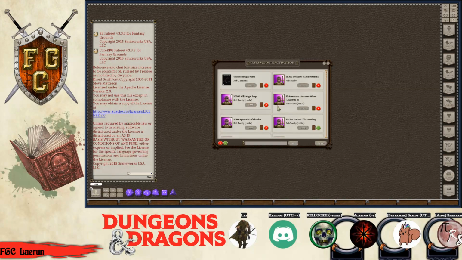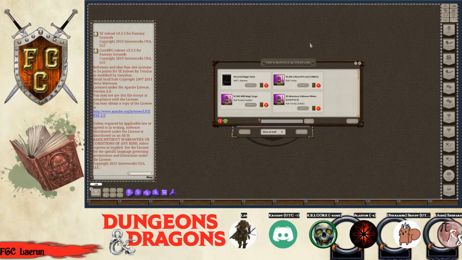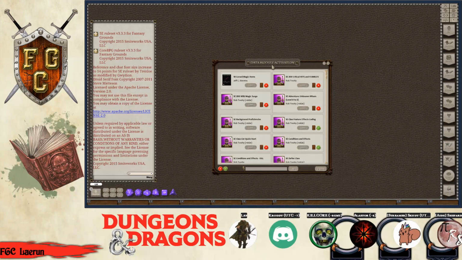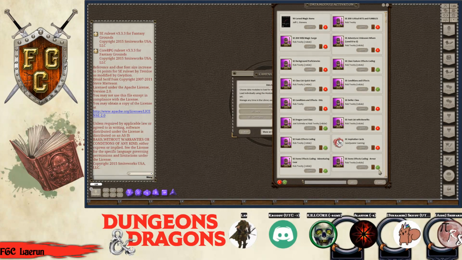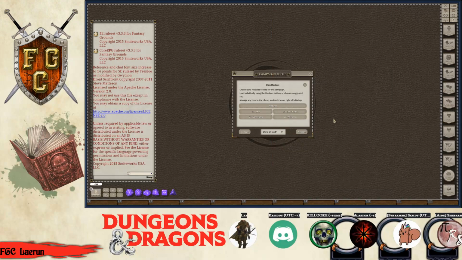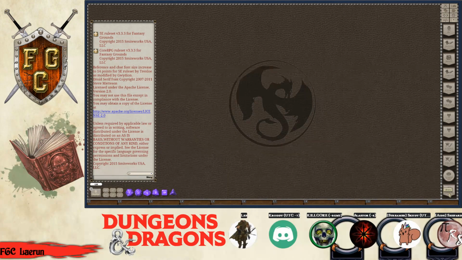Okay, so this takes me straight to the data module activation screen. It kind of bypasses clicking on the library, which I'm not a fan of, but anyways, this is basically where you would activate any books or modules that you were going to load or use. I think for this tutorial, I'm going to go ahead and close this. And I'm going to close the campaign setup. And I'm going to go to the library.